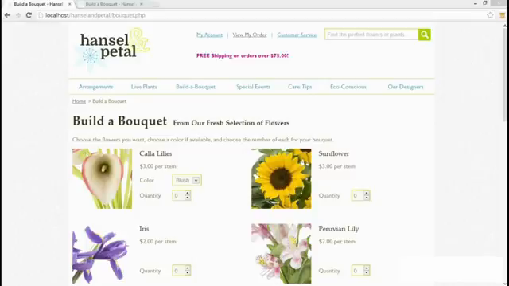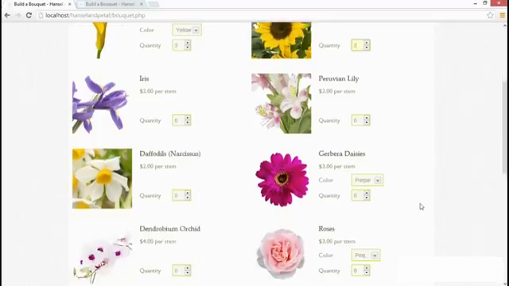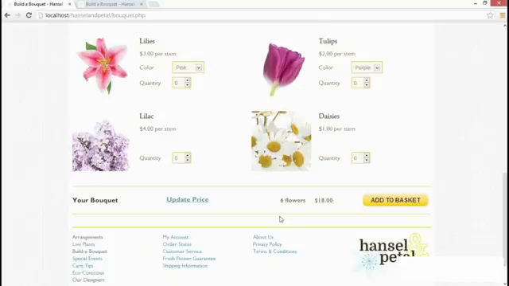The Build a Bouquet page in the Hansel and Petal website contains a complex online form that invites customers to select flowers to create a custom bouquet. Some flowers, like calla lilies, have a select drop-down menu with a choice of colours, and when you change the colour, the image changes. And you can update the quantity. Let's have 3 calla lilies and let's say 3 sunflowers. And at the bottom of the page, the amount has been updated. All of this is controlled by JavaScript.